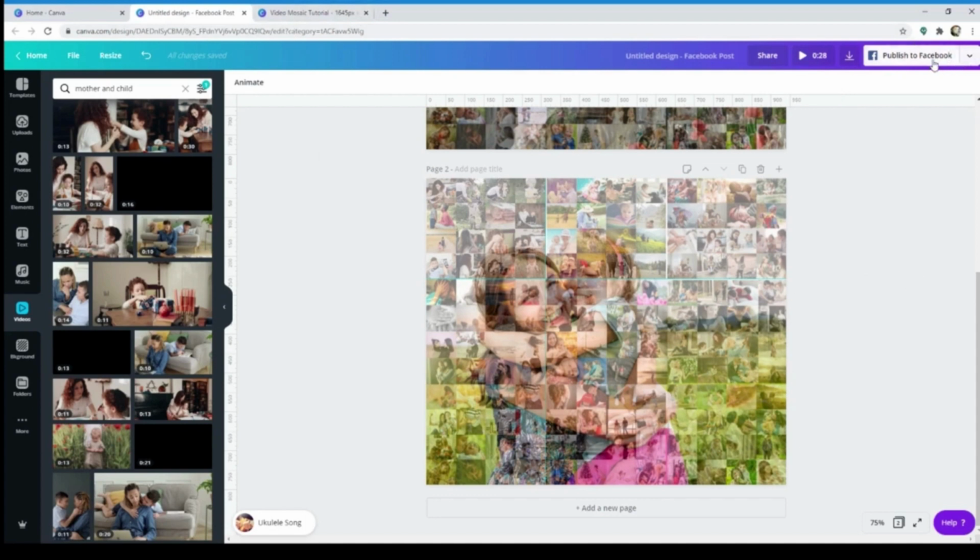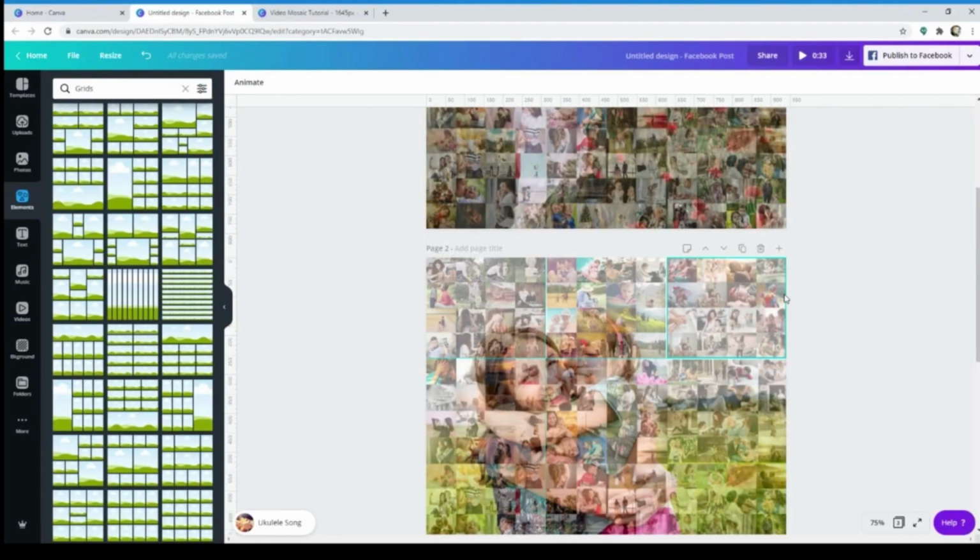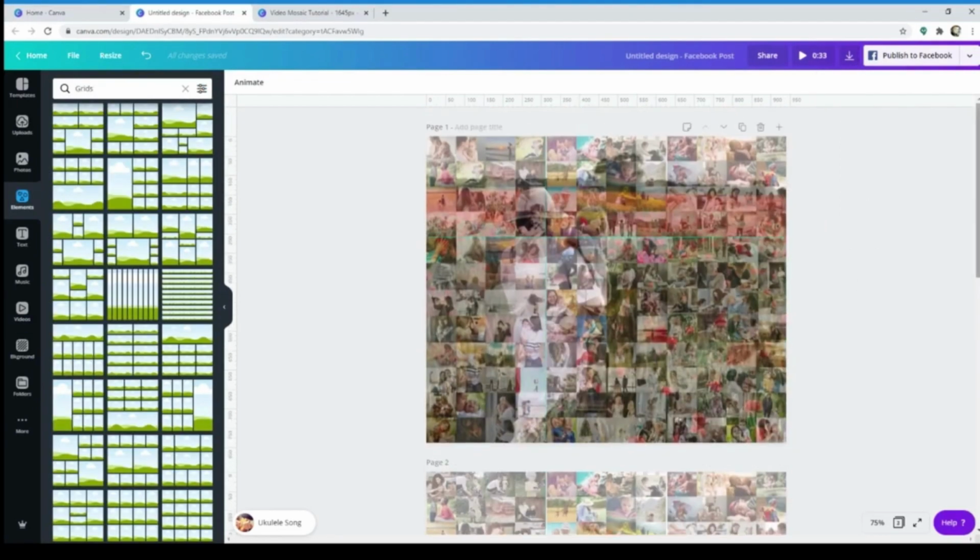So you can publish it directly to your Facebook, or you download it as MP4 video. Tapos na po yung tutorial natin. So hopefully, makagawa din po kayo ng sarili ninyong version ng photo, video, mosaic collage using Canva.